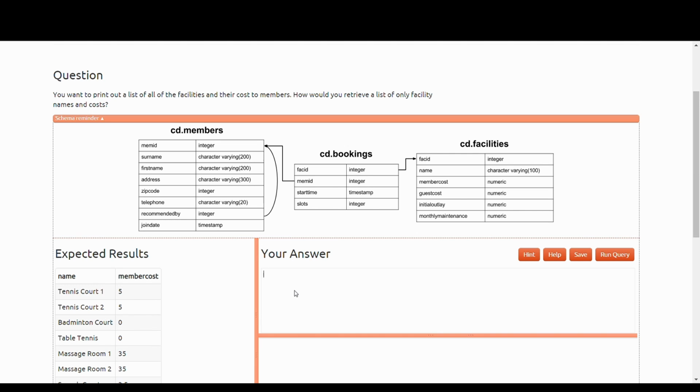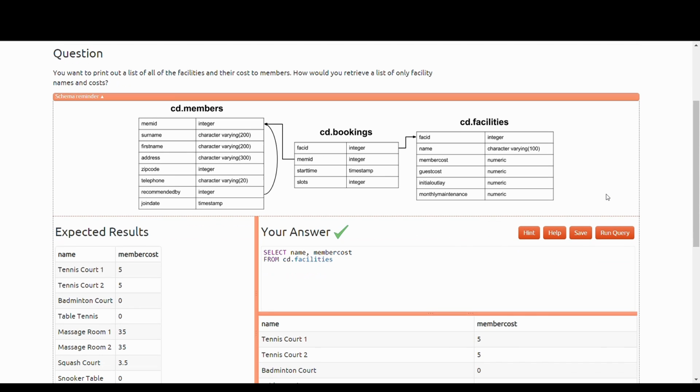So here again, we want to use the select keyword, but instead of using an asterisk to pull all of the columns, we just want the name. And then to separate columns, we just use a comma. So name, and then we want to pull the member cost. And again, we're selecting the table from cd.facilities. So let's try running that. There you go.